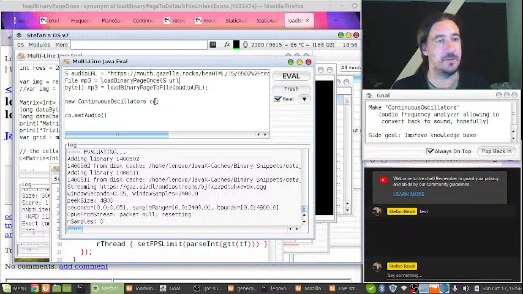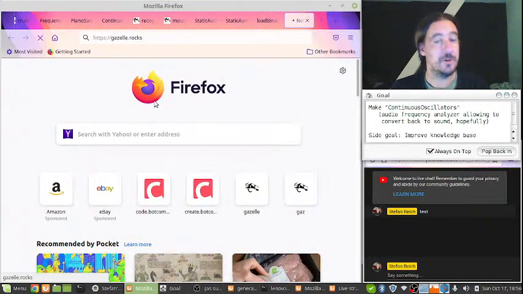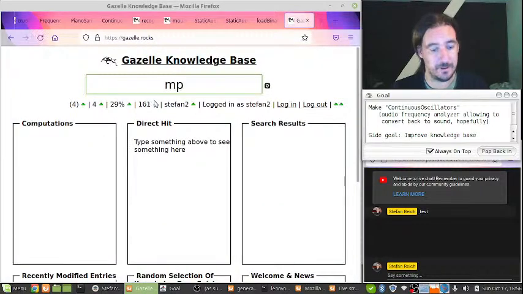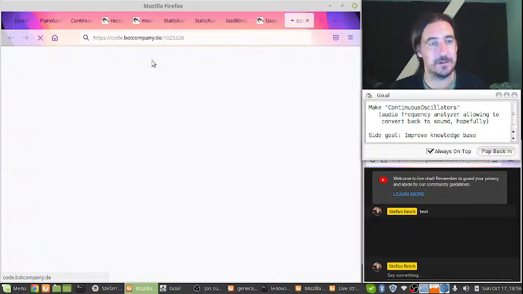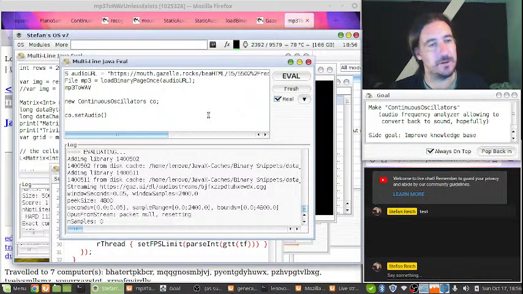Okay, file MP3. Then we say MP3 to wave. And that's how it works. The knowledge base should give us instant search for standard functions. At least that part is in MP3. Nice one, right? MP3 to wave unless exists. That's okay. Why is the website taking time sometimes? It could be DNS lookups. I don't know.